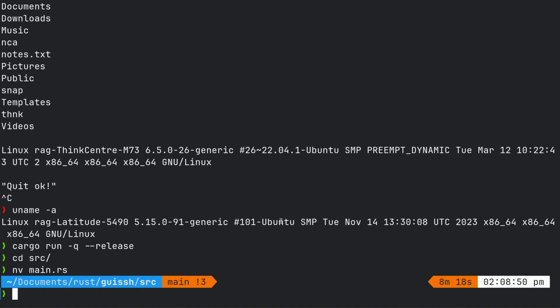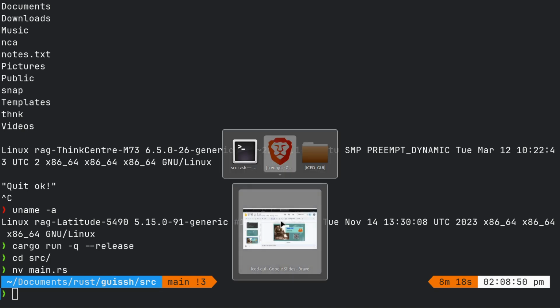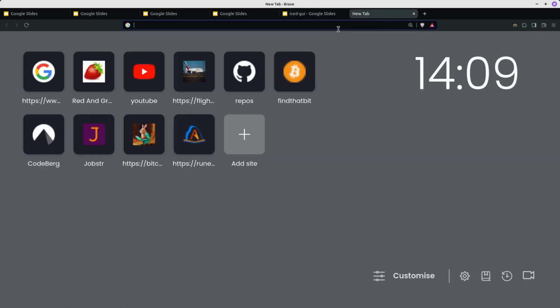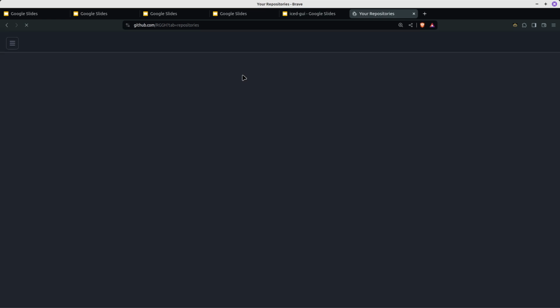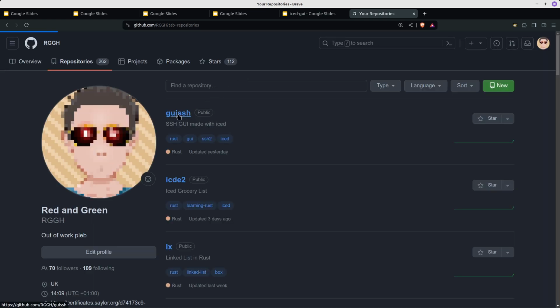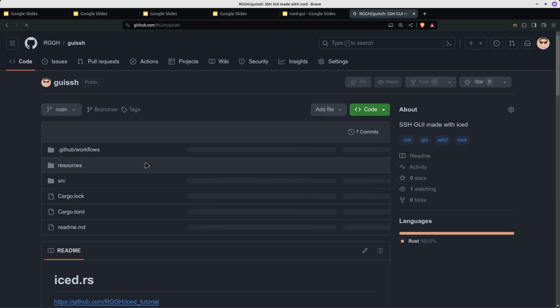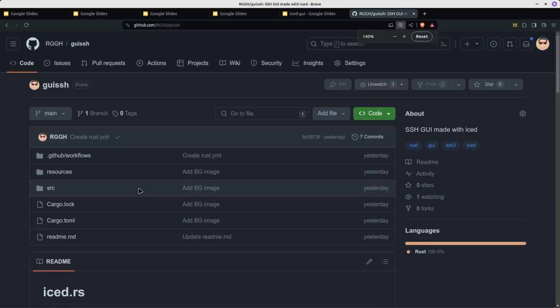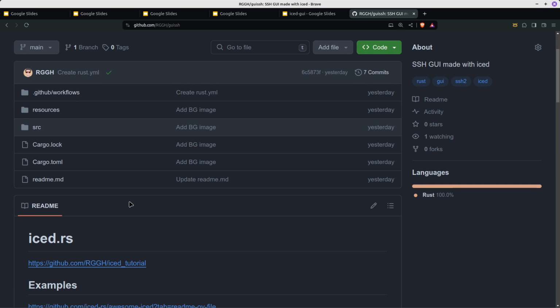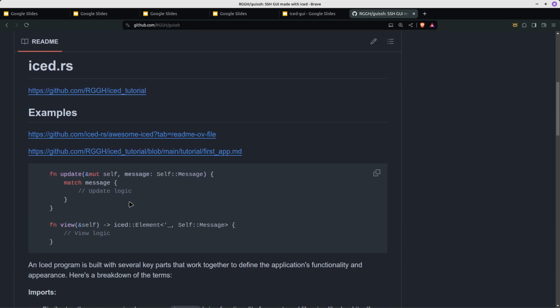Let me just go to the GitHub. I'll show you what I meant when I was talking about how you can build it up by looking at the diffs, because if I was to start this again, obviously I've been learning this for about a week now, I would really appreciate just seeing how it gets built up. So if we go to repos and GUI SSH, which is on the RGGH GitHub, just make that a bit bigger. If you come here, I've tried to document this.